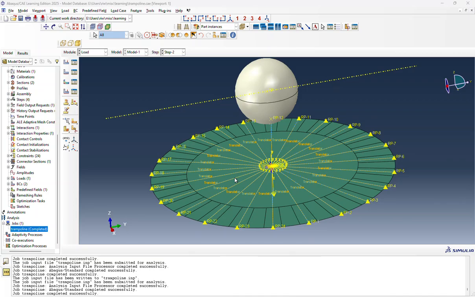I have a membrane, that's the green part. The ball is the part that's going to bounce on the trampoline. The material of the membrane is hyperelastic. It's neo-Hookean in particular. The trampoline is meshed with membrane elements, M3D4 and M3D3 type elements. The ball is an analytical rigid surface and it has inertia attached to it.